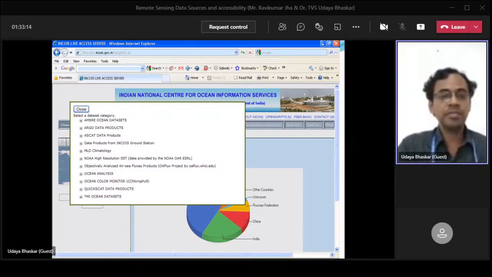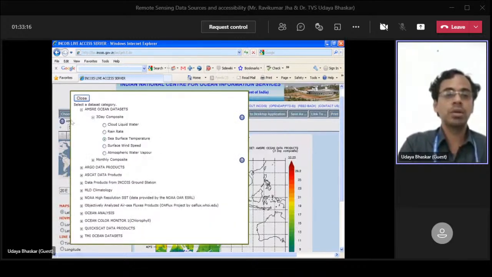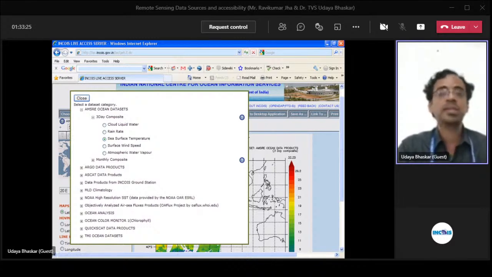From the previous slide, if somebody has chosen and clicked the button AMSRE ocean datasets, it just opens up further details of the data. This is what we mentioned in the beginning slides as metadata.